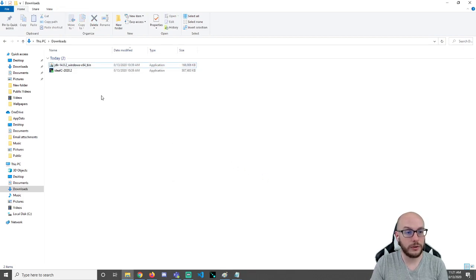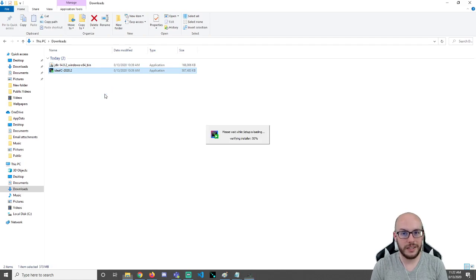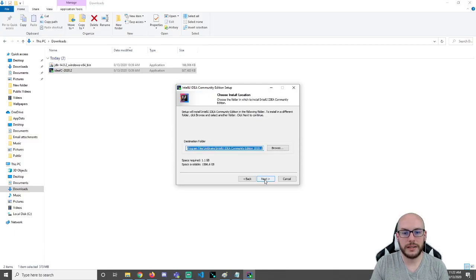Again, out of these two programs, I would install the JDK first, but we are now ready to install IntelliJ. So I'm going to double click this installation wizard. We're going to go next. Here is the folder where this stuff is going to be installed. C drive, Program Files. This is less important to keep track of. You could change it if you want to.